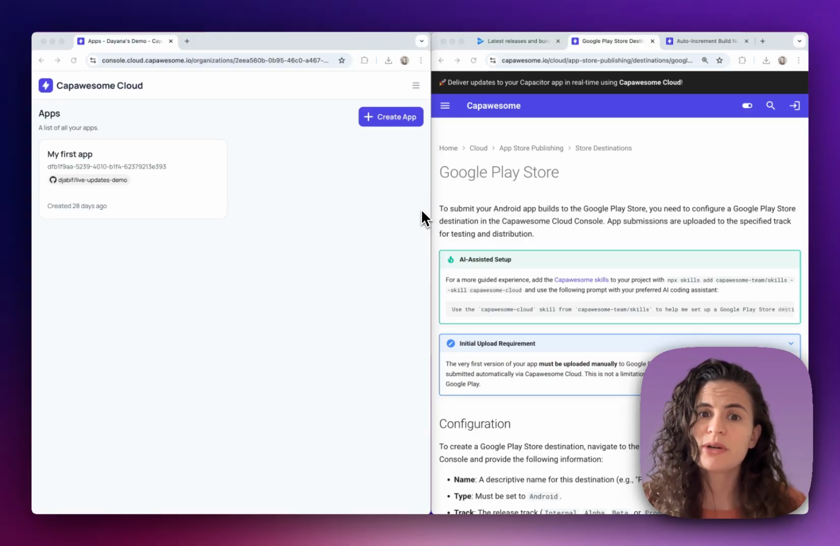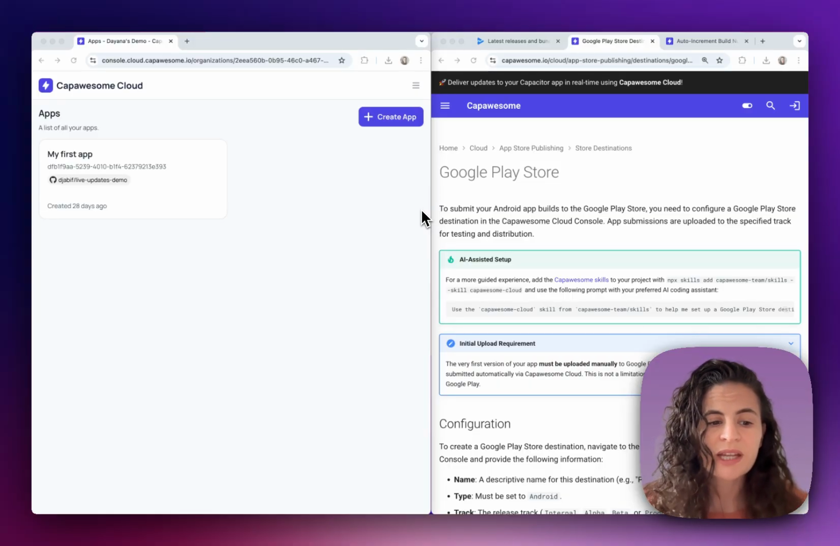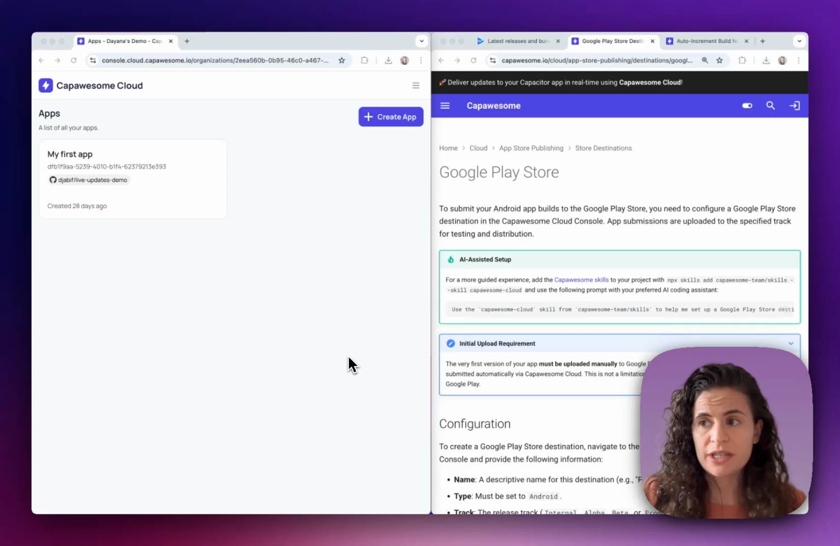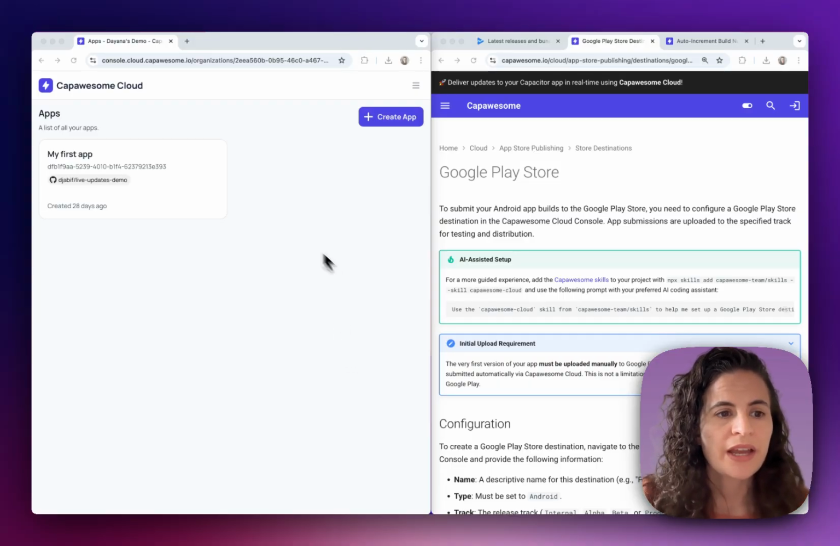In our previous video we saw how to do the same but for iOS, to deploy it for Apple TestFlight. So now we will see how to do it for Android. We will start by creating a Google Play deploy destination to configure a service account, select a track, and trigger an automated deployment. So let's start.